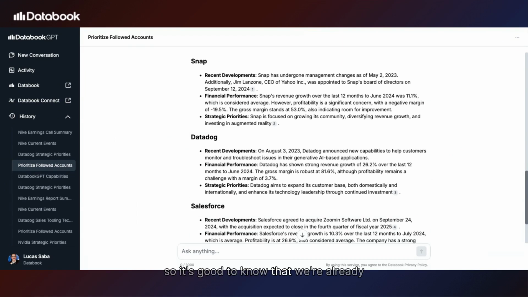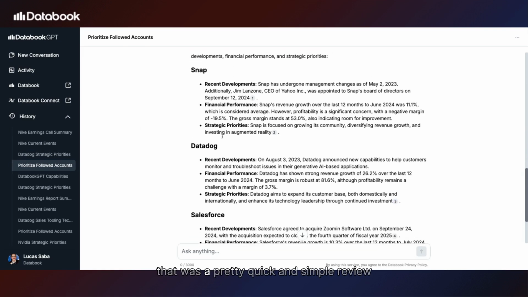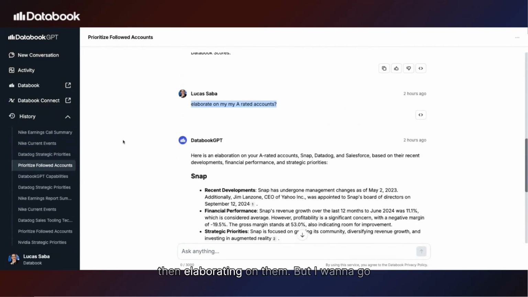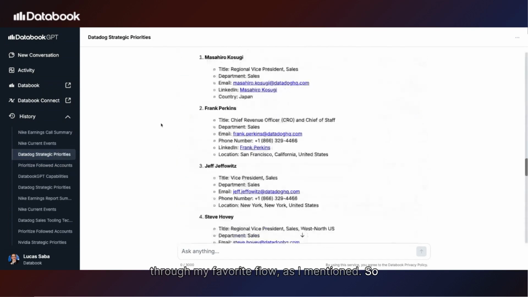So it's good to know that we're already looking into that, and that's something that you're looking for. So we're definitely aligned with bringing you the value that you're looking for. So that was a pretty quick and simple review of prioritizing my accounts and then elaborating on them. But I want to go through my favorite flow, as I mentioned.